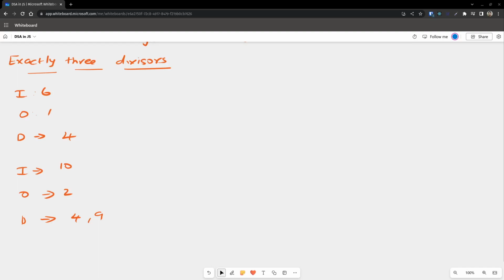Welcome back to the problem for finding exactly 3 divisors. So let me give you clarity on what this problem is about. For example, if I pass input as 6, I should get output as 1. Why should I get output as 1? There is only one number, 4, which has exactly 3 divisors.